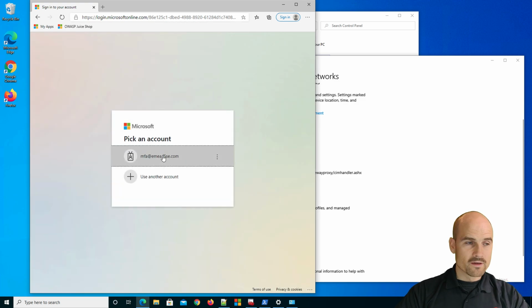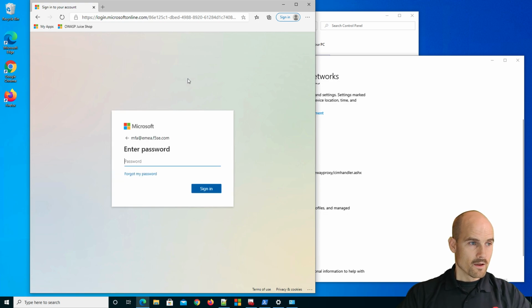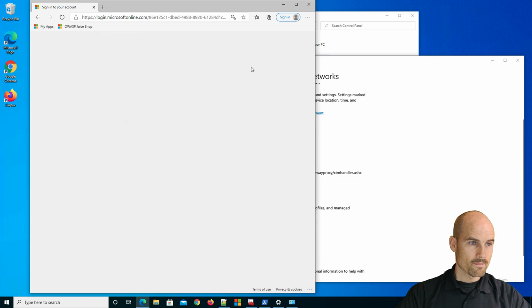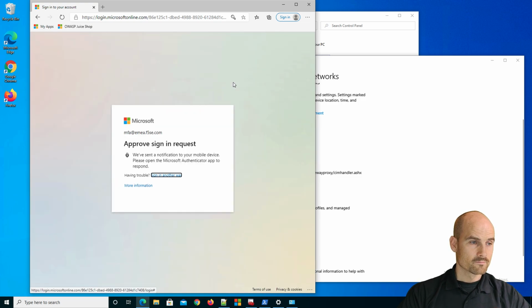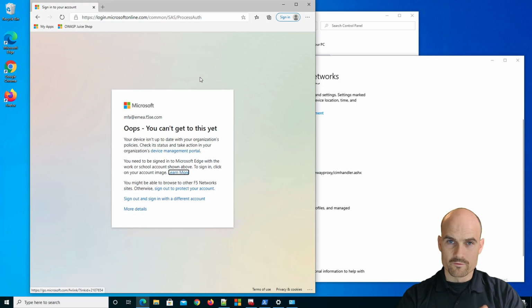As you can see, I'm not authenticated. It's just a cookie to tell, oh, this guy is already authenticated, but he's not logged on, okay, because it's not specified here. So select MFA, first factor. The second factor, okay, so I have to approve it on my mobile device. Hold on. As you can see, after the MFA, my device is not compliant. Okay, so I cannot access Juice Shop.